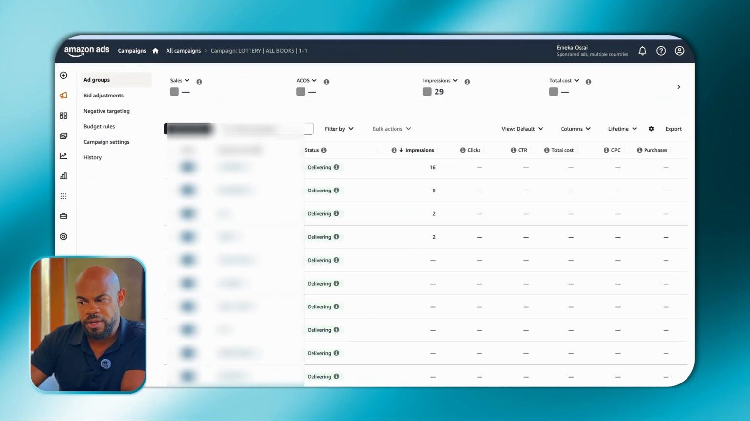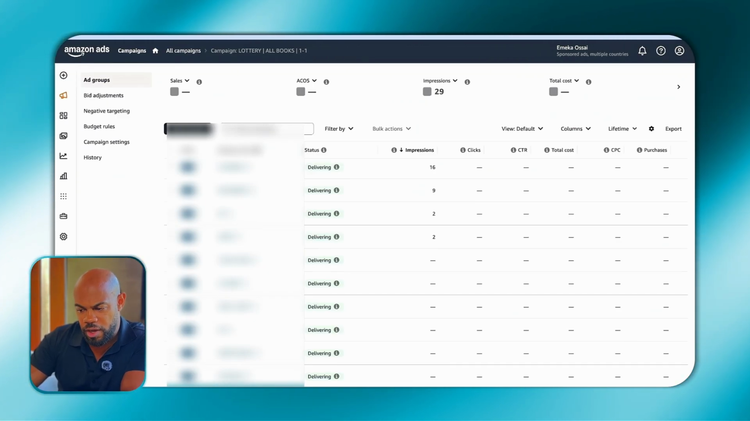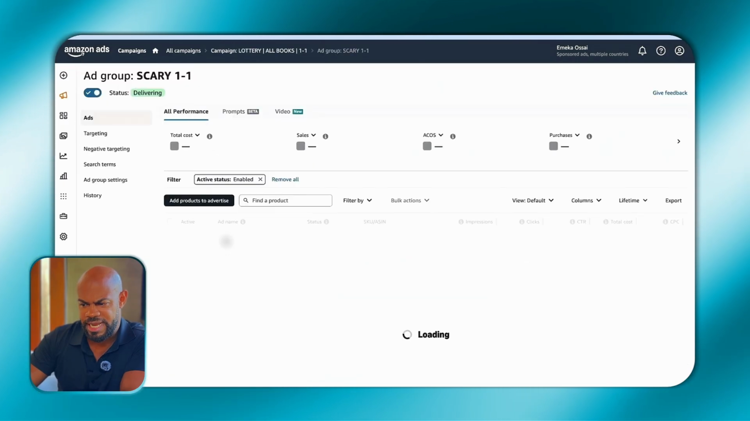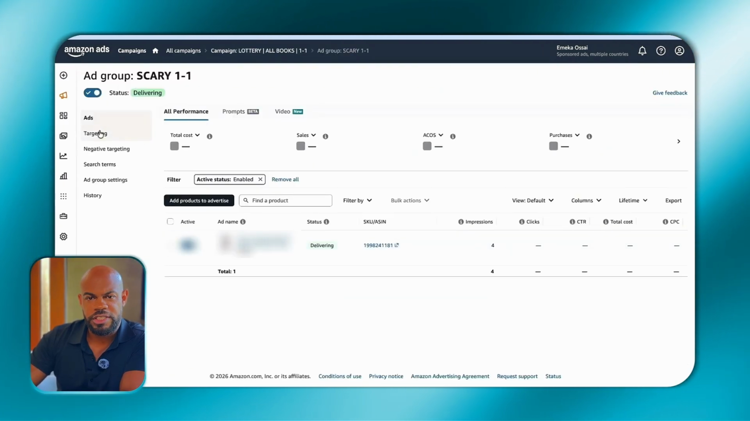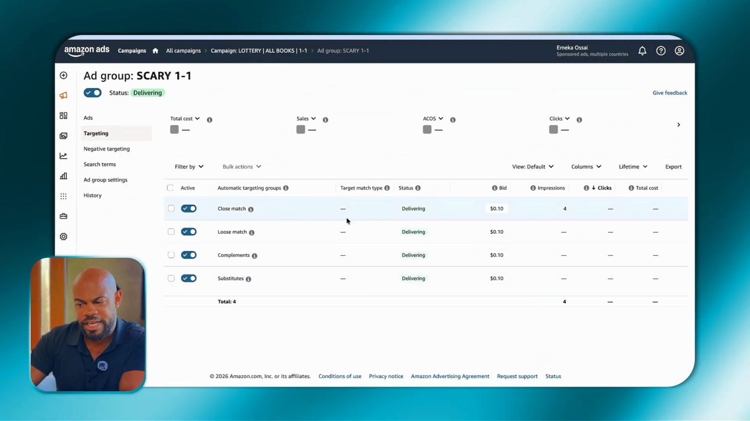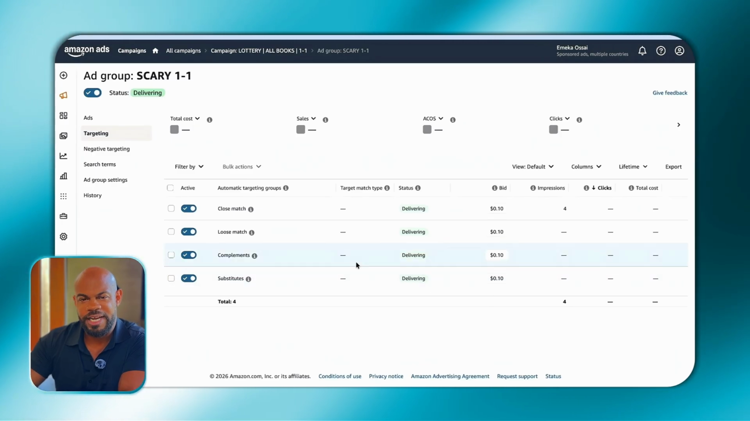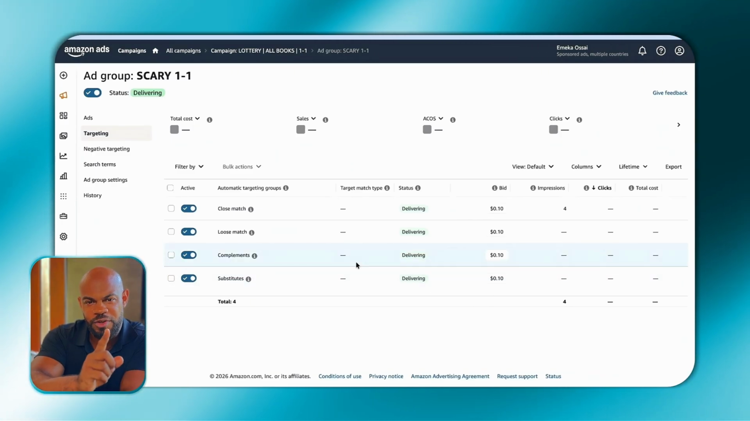But what I can do inside my one-to-one lottery ad is I can go and I can open up said ad group. I can go into targeting, and now I can go in and I can adjust all the individual targets and bids, and it's only going to affect that one book. This is going to allow me to scale my lottery ads in a way I've never been able to manage them before. And that's what's so cool about this new way of running lottery ads.